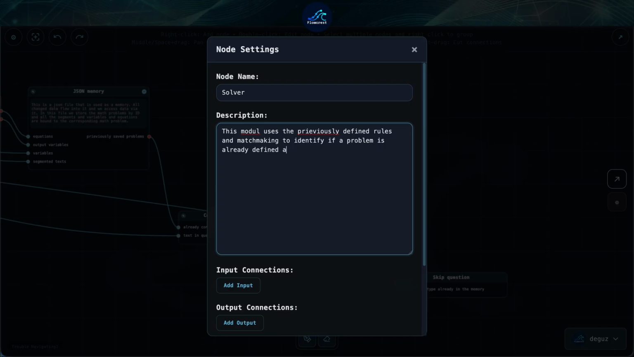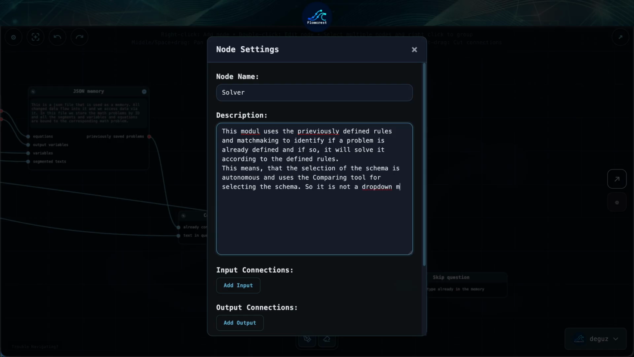Okay, so this solver part, we will define the solver part right now. This module uses the previously defined rules and matchmaking to identify if a problem is already defined, and if so, it will solve according to the defined rules. So we are basically taking the logic from the comparator and applying it here to check if the schema is already in the memory for a new task. And if it is, then we automatically select that schema and we will apply it, so we don't have to manually select the schema. Once again, I'm defining that I don't want that drop-down menu.